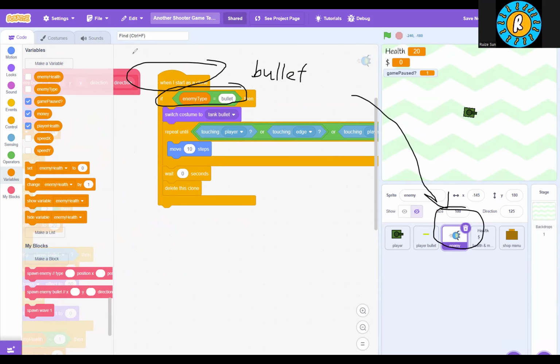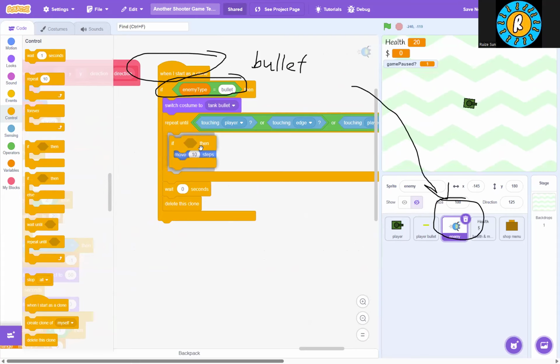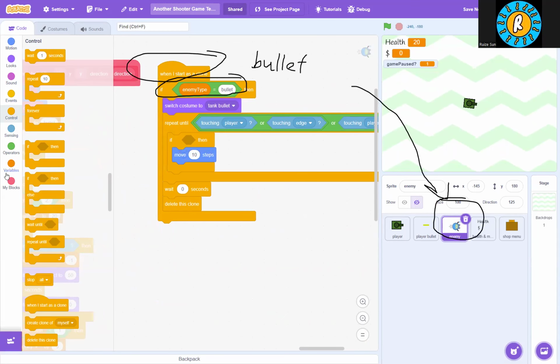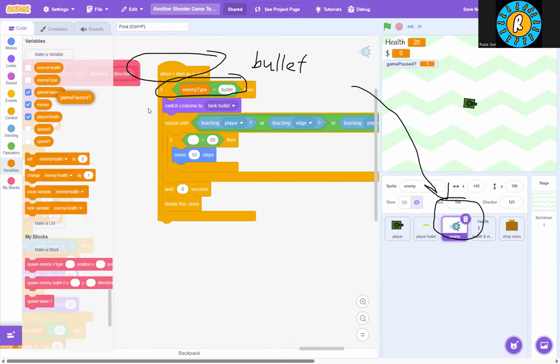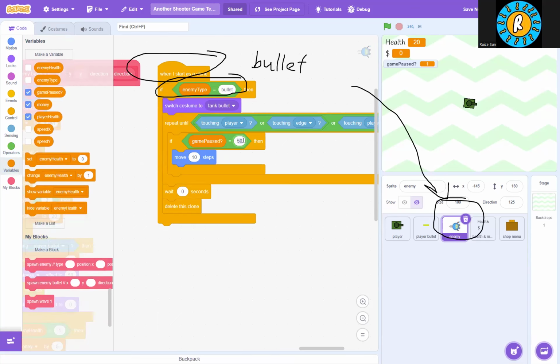And the bullet code right here, we're gonna do the same thing as we did in the player bullet code. We're gonna wrap the move 10 steps with an if game paused is equal to 0. So now the enemy bullet should also stop.